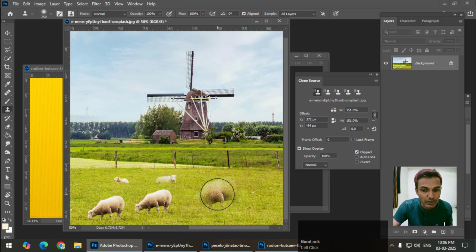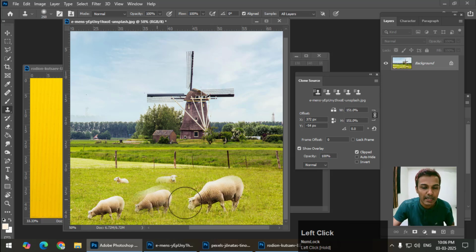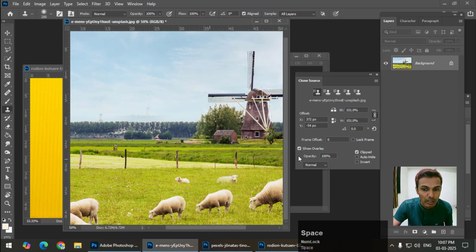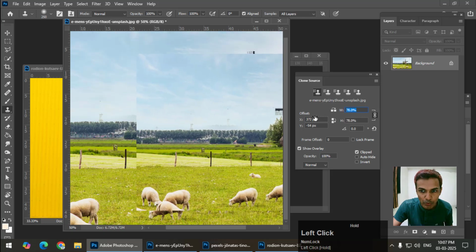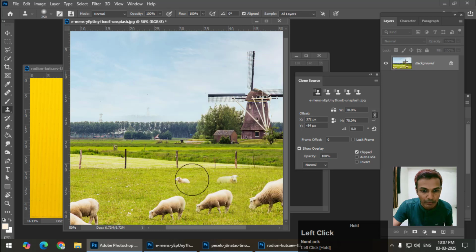Same goes with the clone stamp tool. I already captured it, so if I simply paint it, it copies the exact item but in a bigger size because we have increased the size over here. If you want to make it smaller, we can decrease the size and it also shows us the preview. So let's say around 70. Again I will Alt click. So as you can see, it makes it smaller. It is the same sheep and it has made it smaller.